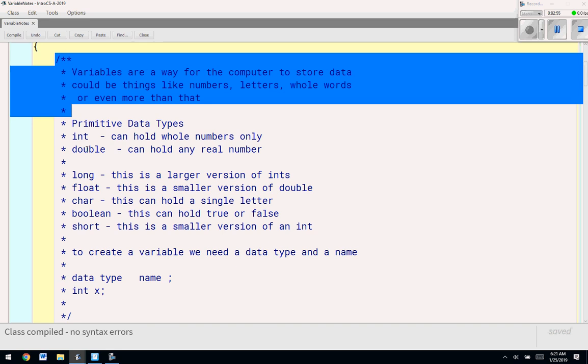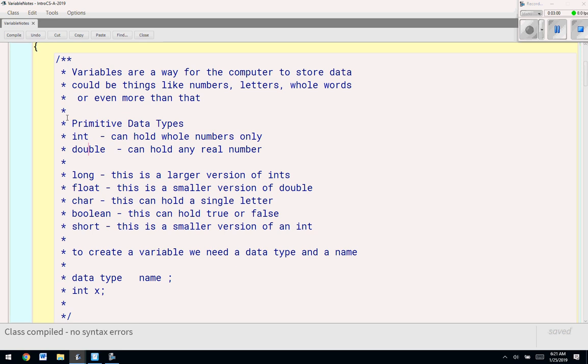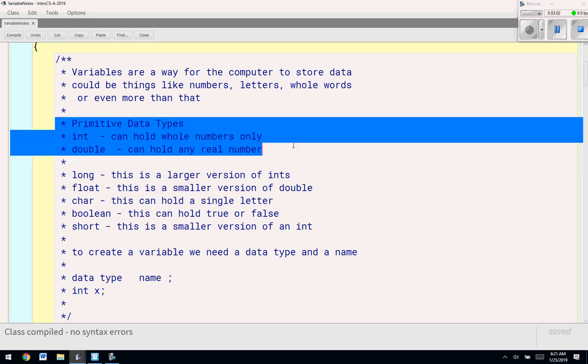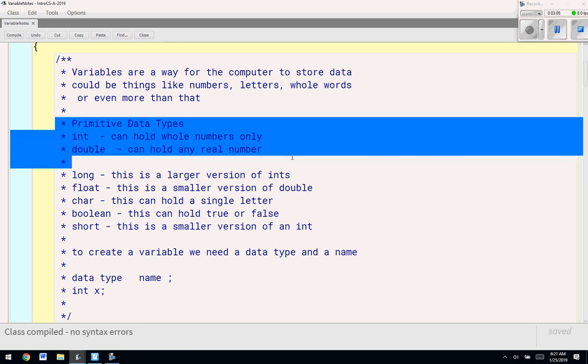Now, the two major data types that we're going to be using are ints and doubles. Ints can only hold whole numbers, such as 1, 10, 1,300, -25, 0. We're going to be using ints a lot. Doubles we're also going to be using. Doubles can hold any real number, so they can hold decimal values. So it could hold 3.45, -7.89.